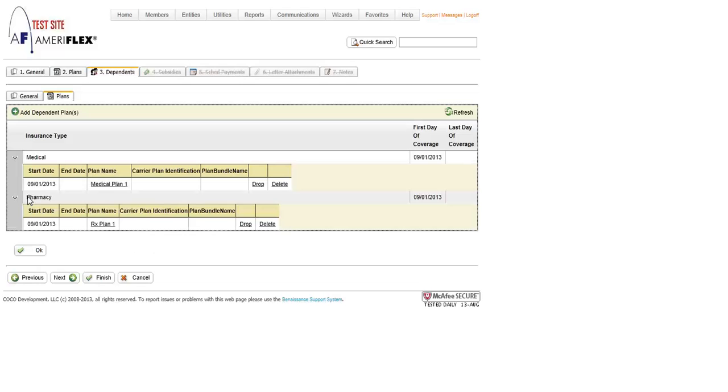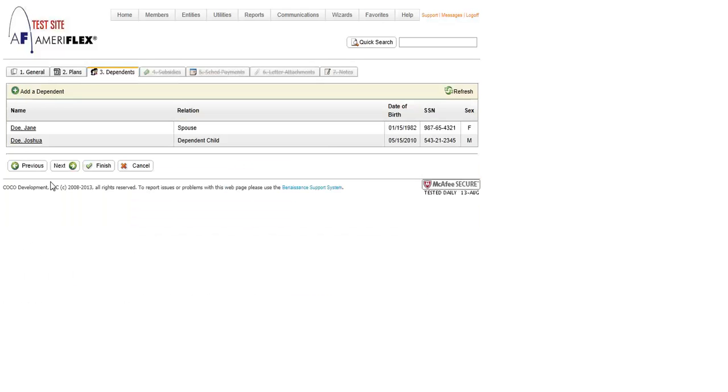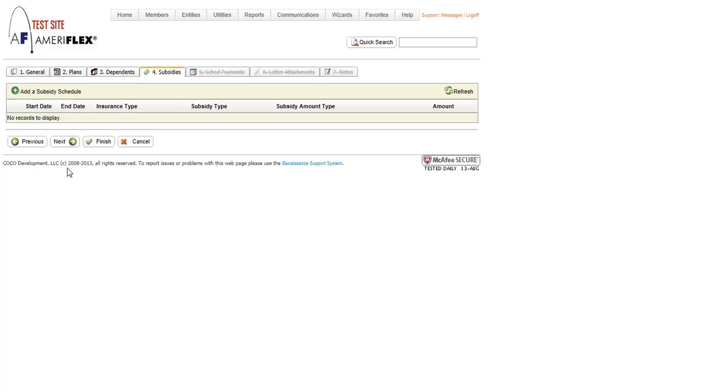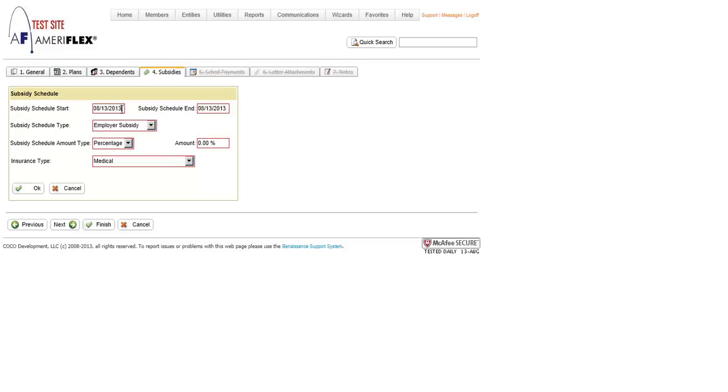Once I've added all dependents and dependent plans, I will go ahead and click Next to arrive at the Subsidies tab. If the employer has agreed to pay for some or all of the SPM's coverage, this is where I would enter the information. John's employer has agreed to pay 100% of John's medical and prescription coverage for the months of September through December.